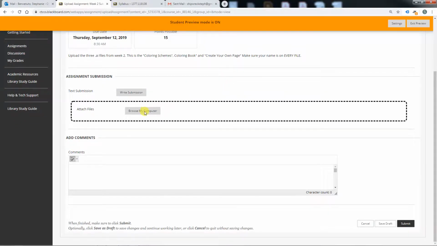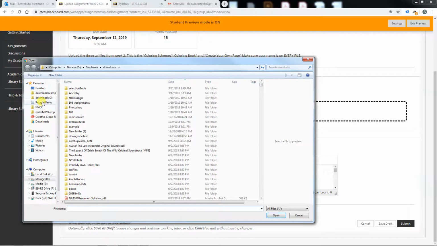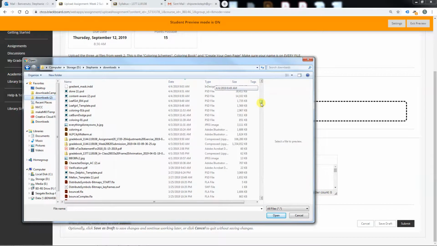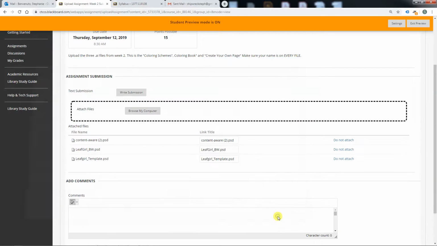And the way you attach them is you go to Browse My Computer, and it will bring you to whatever folder you're working from, and then you can attach a few files. In this case, I've got a few PSD files, right? And you can attach multiple files at the same time.